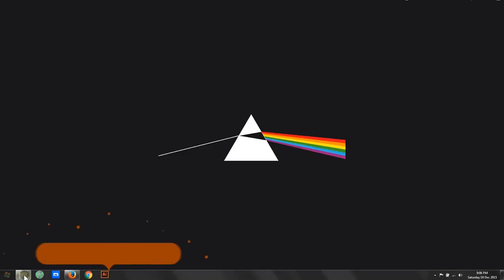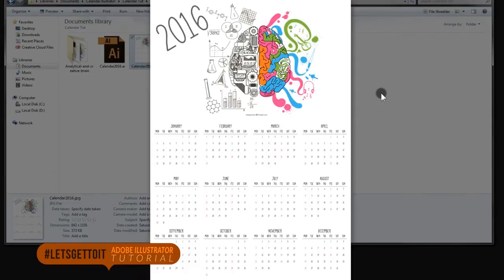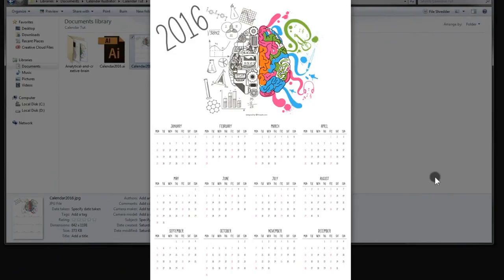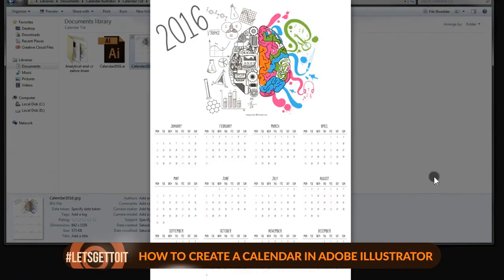Hello everyone, in this tutorial we'll see how to create a calendar in Adobe Illustrator. So we'll be creating this A3 portrait calendar that you can see in here, and as you can see it looks really good. We'll see how we're gonna do that and how we're gonna make it ready for print.